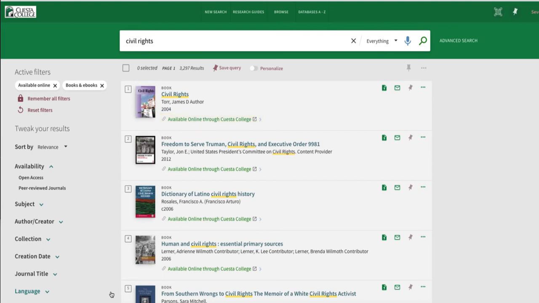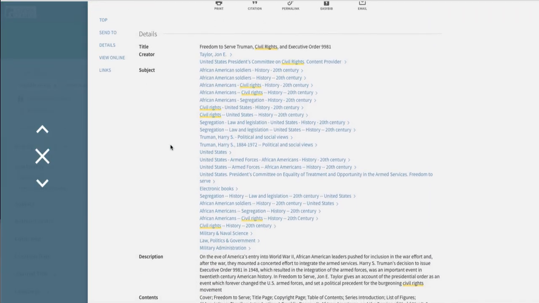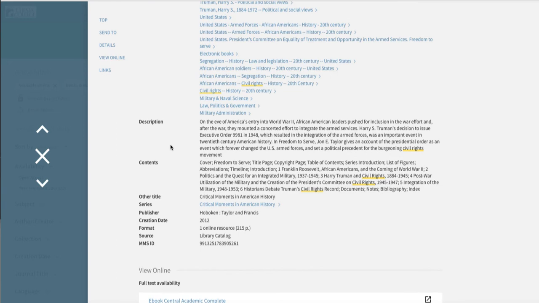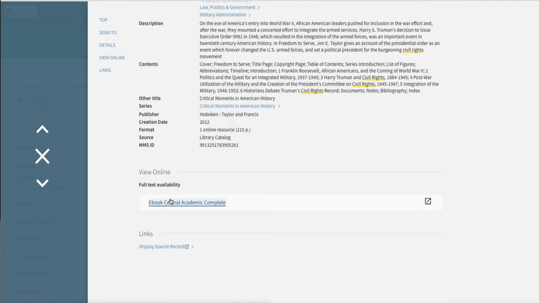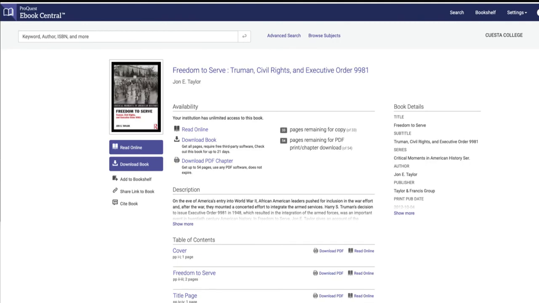I'm interested in this ebook. I'm going to click on the title to get more information. I'll scroll down and view the description and summary to make sure it will work for my research needs. If it does, I'll click the link View Online. I'm then redirected to the full book, and I will need to log in with my MyQuesta credentials to see it. There's one more step before I get to the full book.